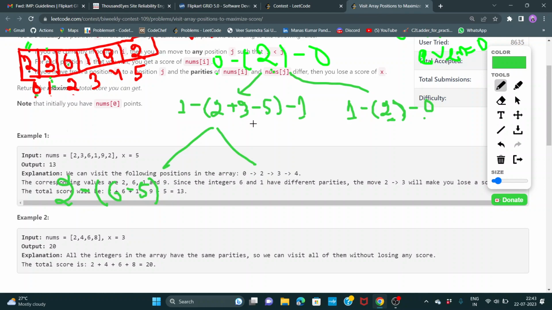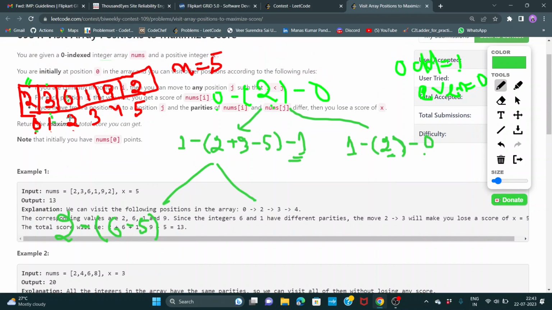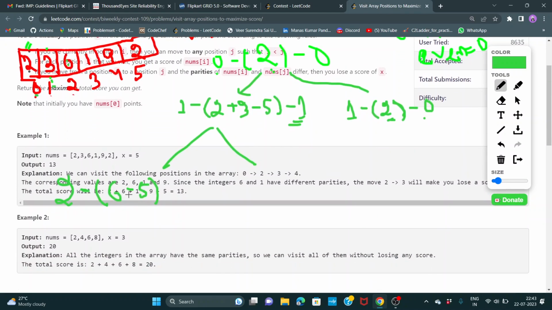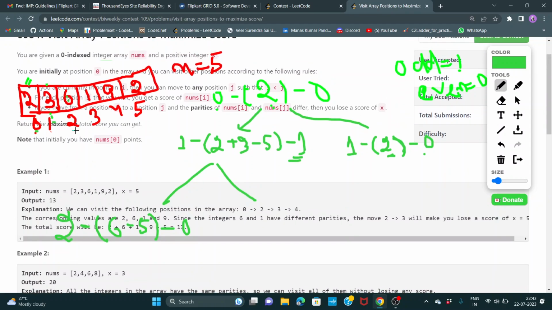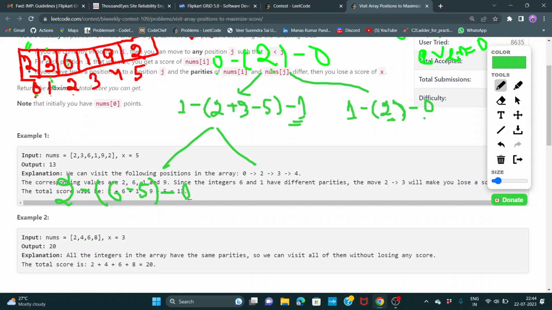Why minus 5? Because here the parity value is 1, and I am going to add this value. So obviously, with different parity, I have to subtract 5, and now parity will become 0, because I am at the third position, and I have taken this value. Position doesn't matter, but I am at the third position, and I have taken the value of the third position. So that's why I have to change the parity. So here I'm changing the parity to 0.